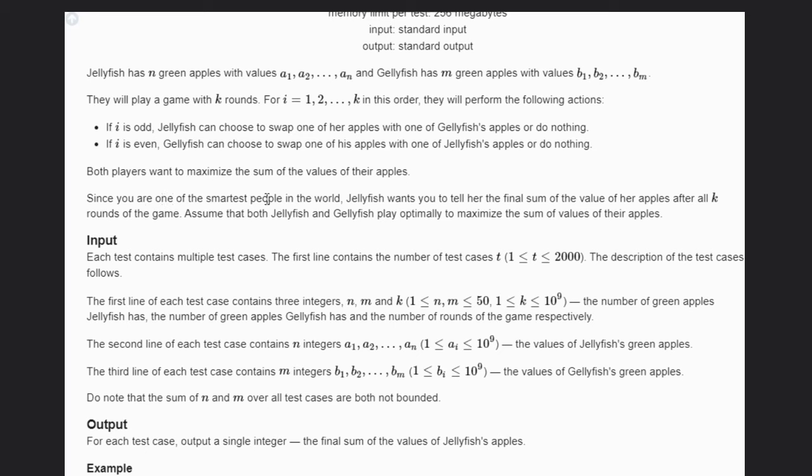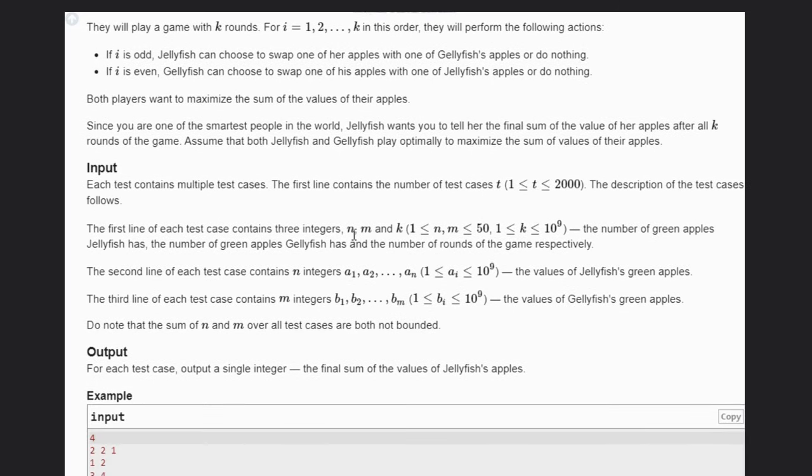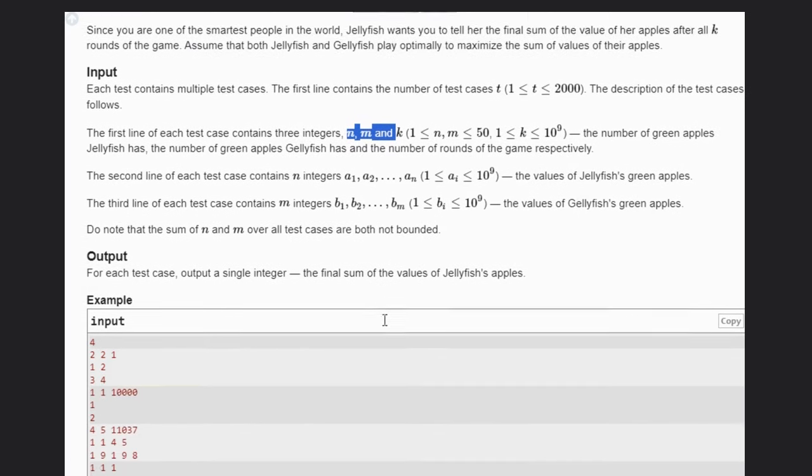Since we are the smartest people in the world, Jellyfish wants us to help her find the sum of the values of her apples after all k rounds of the game. Assume that both play optimally to maximize the sum of their values. So we are given n and k, then a1 to an and b1 to bm. Let's see some examples.